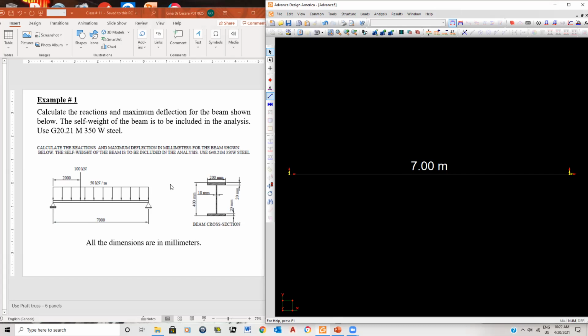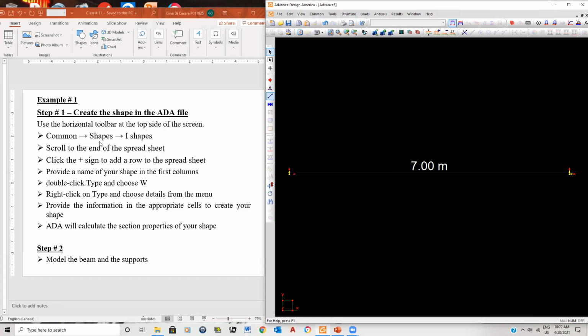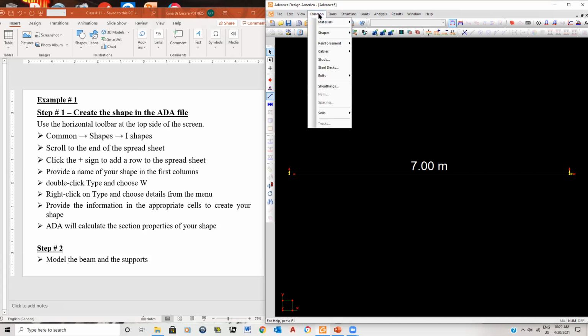So to create this cross section in ADA, I'm going to be sending you this. So these are the steps. Okay. Create a shape in ADA. Okay. Use the horizontal toolbar at the top of the screen. I'm talking about this one here. Okay. And go to common. So in other words, I want everybody to click on common. On the first row in the top ribbon, click on common. And this is what pops up.